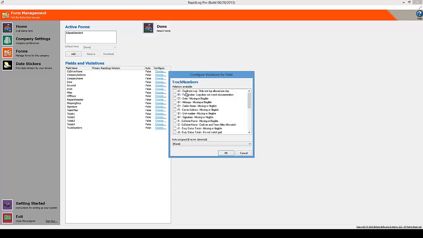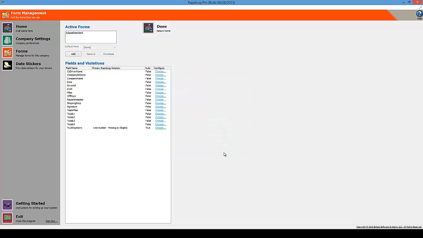And then this will bring up a list of different form and manner violations that we can assign to that field. So to assign the truck numbers field violation, I'll go ahead and select the unit number here. And then to turn on the automation if no ink is detected, I'll just click on the little drop down here, select G1 unit number, and then click OK to save the changes. So now we'll notice the primary RapidLog violation in here is unit number, missing or illegible, and then the automatic violation is turned to true there.